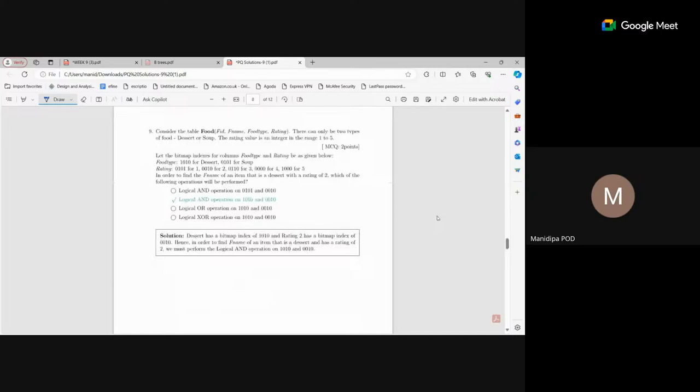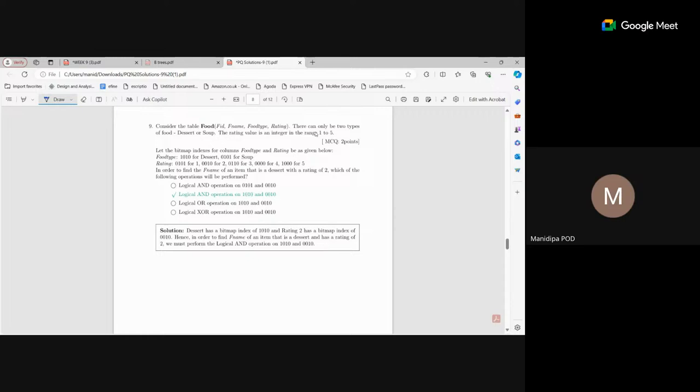Okay. This is a bitmap index one. So food is the table. Two types of food are there, dessert and soup, okay? And rating value is integer. So what are the things? FID, FNAME, food type, rating. So food type can be of two types. Either it is dessert or it is soup.